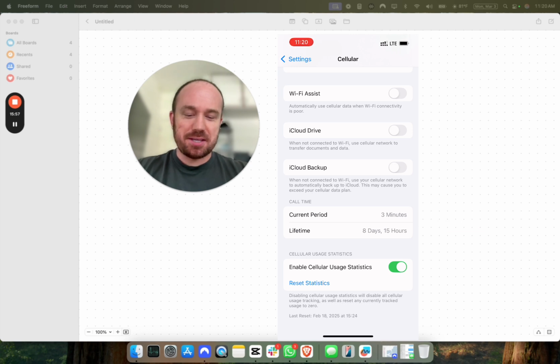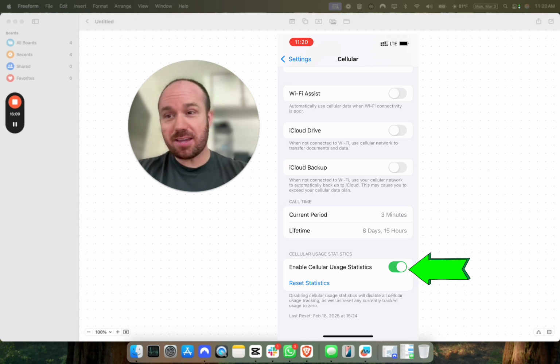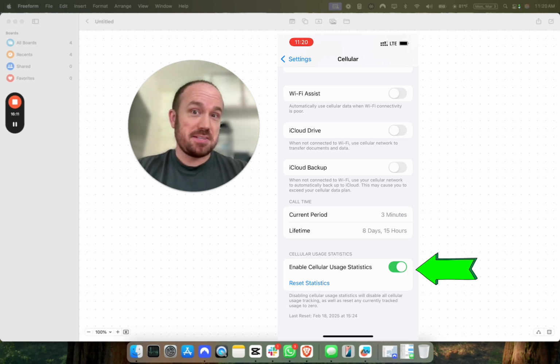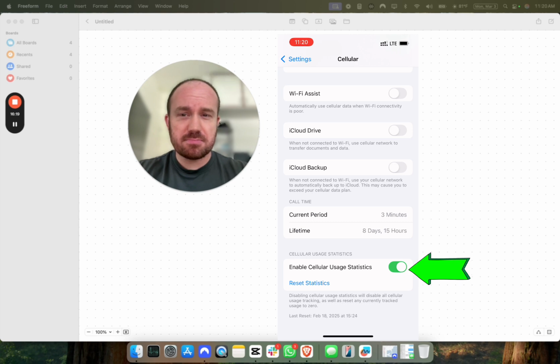Right here at the bottom, enable cellular usage statistics. You can turn that off if you'd like. One of the reasons I can think why someone might do that is if they have a creepy spouse who goes through their data usage and might see that they're making a lot of calls to Snapchat or something sneaky. I don't know, I've never turned that off, but I think that would be why, if you wanted to cover your tracks, or if it was a company phone, maybe you don't want your company to see where you spend your time or something.